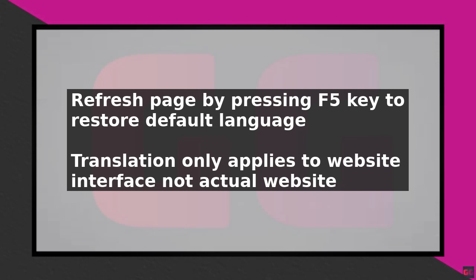The translation only applies to the website interface and does not affect the actual website built with the GoDaddy account.